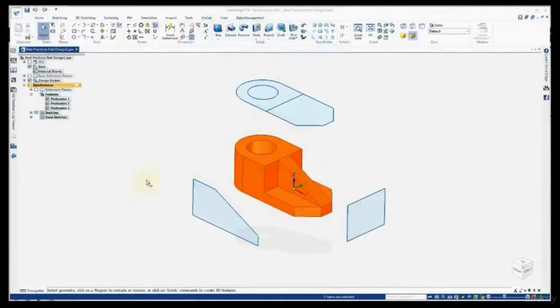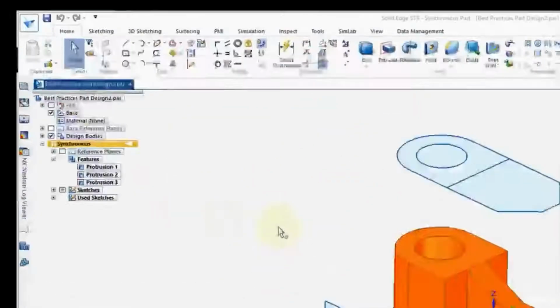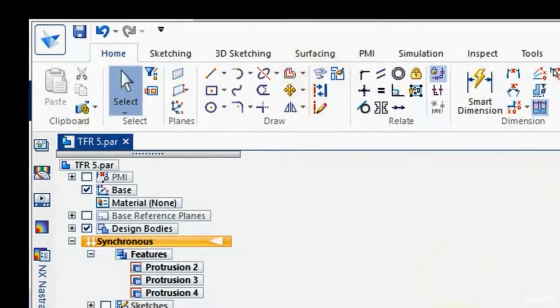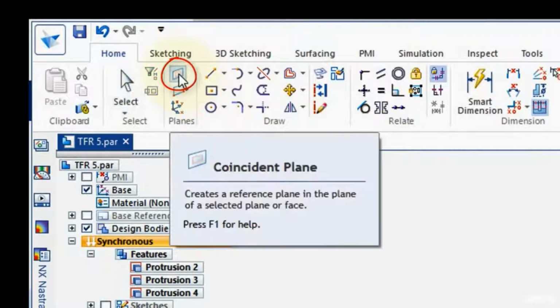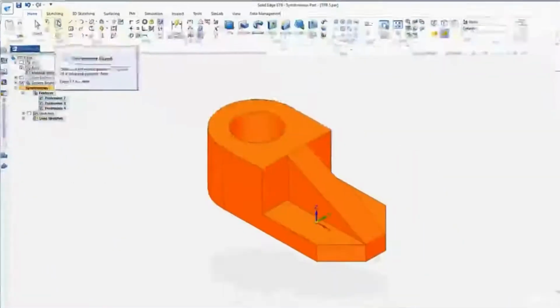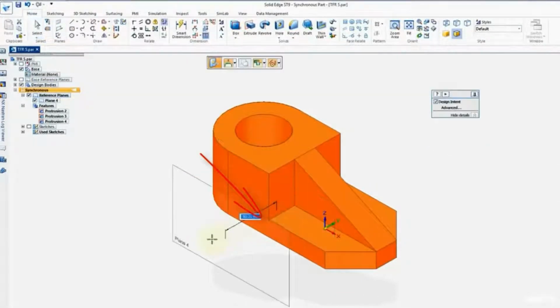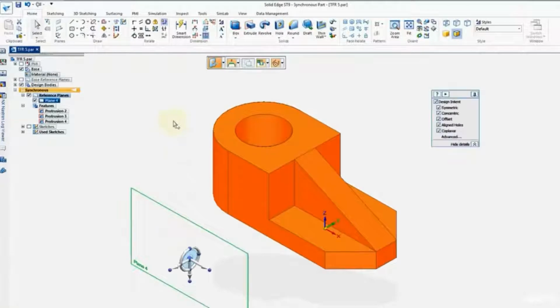So let's take a look at project to sketch. The way I put this example together, I used that command, project to sketch. I've turned off my old examples, and what I'm going to do is go up here to this coincident plane, click on it, and create another plane. Here's my magic wheel, and I'm just going to drag this out to there.